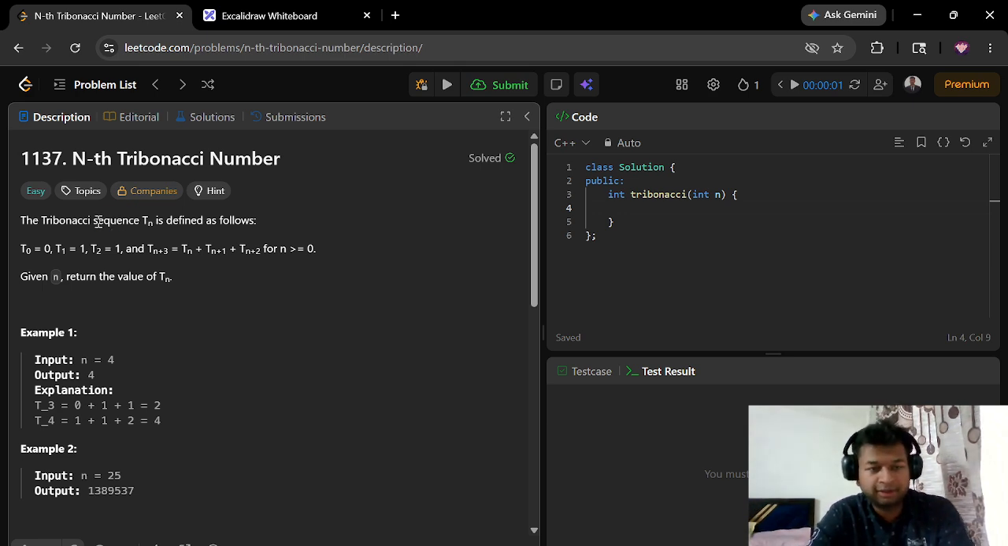So the Tribonacci sequence Tn is defined as follows. In Fibonacci we know that we have been given the first two elements, which were 0 and 1. Now we have been given three elements, which is T0 is 0, T1 is 1 and T2 is 1. And we have been given the general formula. So what is the general formula? Tn+3 will be Tn plus Tn+1 plus Tn+2 for n greater than or equal to 0. So what this line is saying is, given n, return the value of Tn.